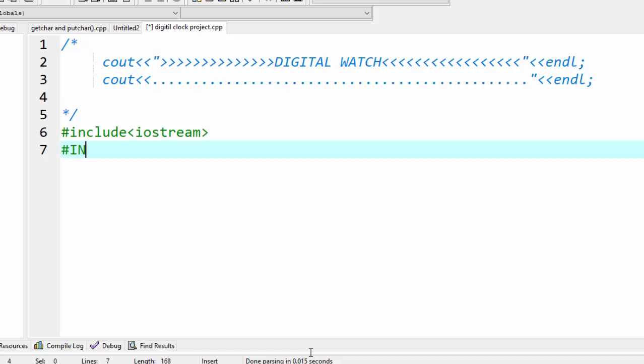So here we have to declare another library, include windows.h. I am going to declare this library for the sleep function, because basically we are going to create a digital watch, and we know that here we have seconds, minutes and hours, so here we need the sleep function, and we know that sleep function is a built-in function that is declared in that library, that is windows.h.